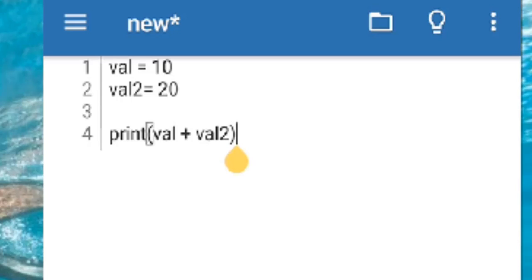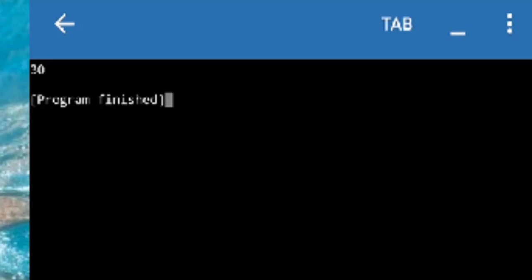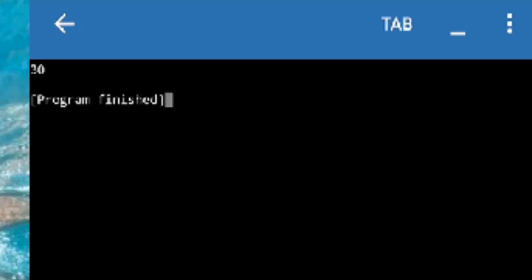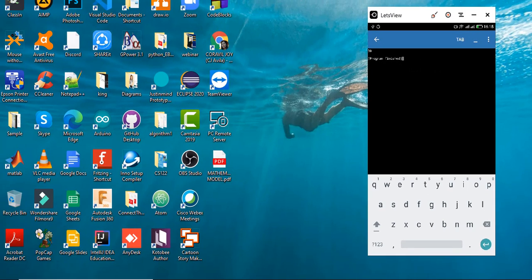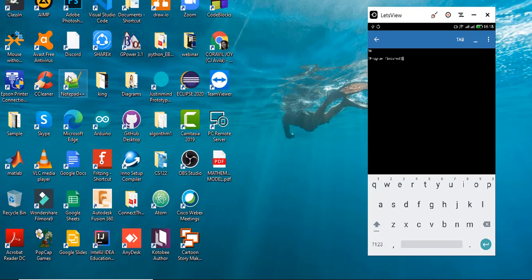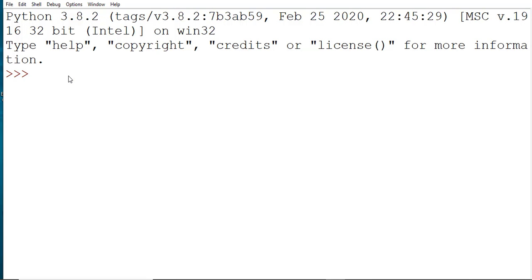Okay, if you're going to run this one, you just simply press the right arrow. Okay, like that. And there you are. The answer is 30. Now, if using Python on your desktop, I installed here the IDLE 3.8 version. So you just press the Windows button on your computer, type IDLE, then you select this one. The first thing that you will see is the Python shell.